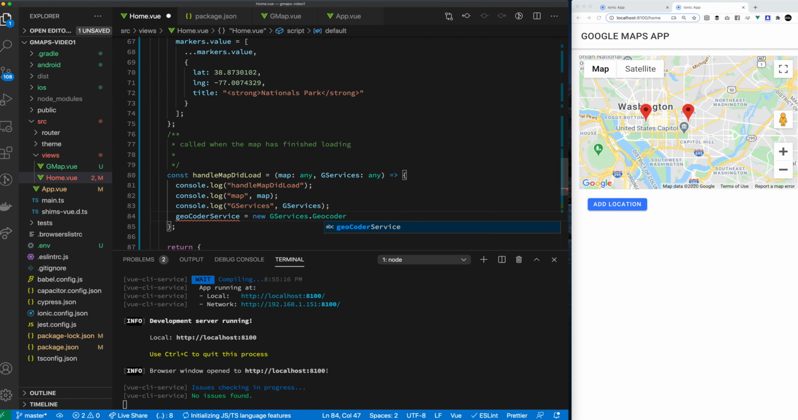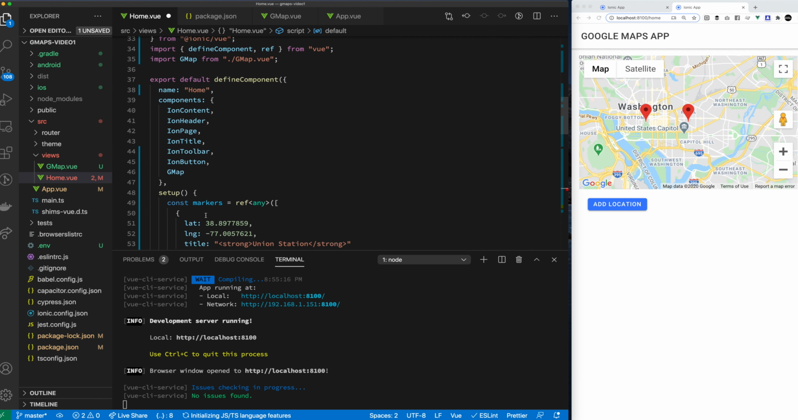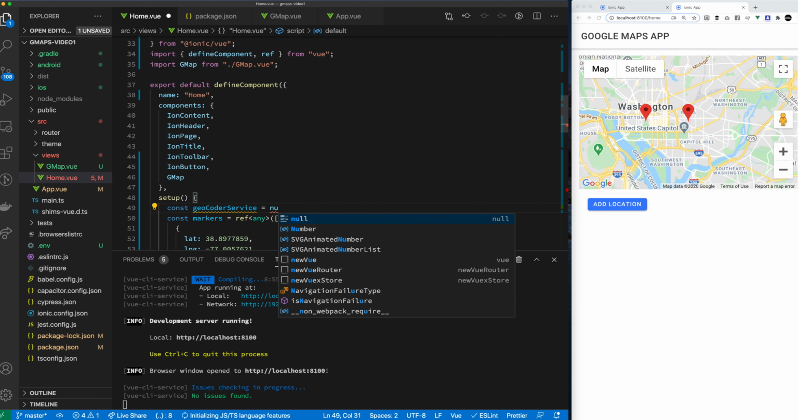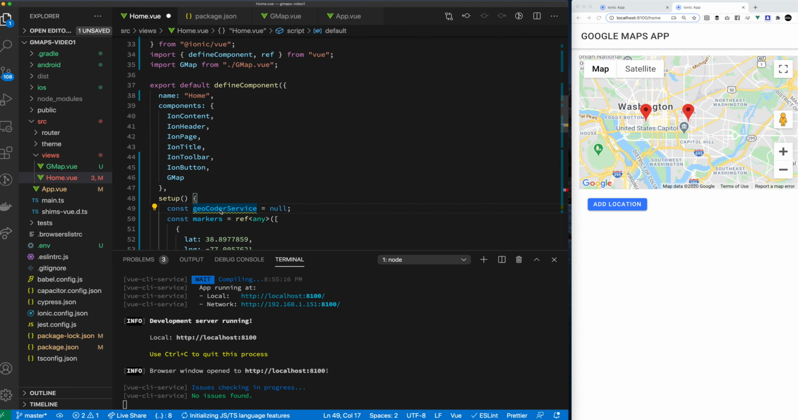We're going to instantiate that service. That service is called geocoder. We're going to instantiate that service, and we're going to assign it to our local variable. So now let's add that variable to the top. Let's give it an initial value.